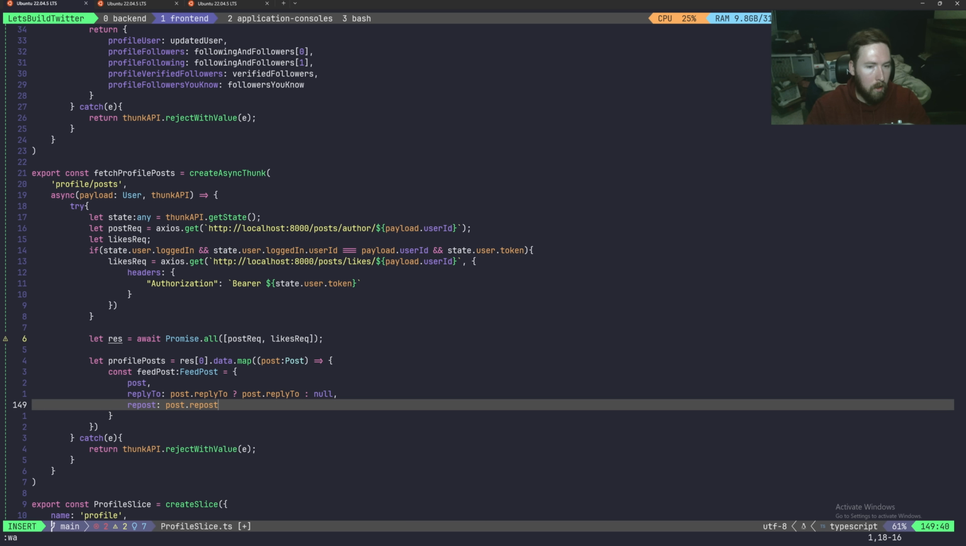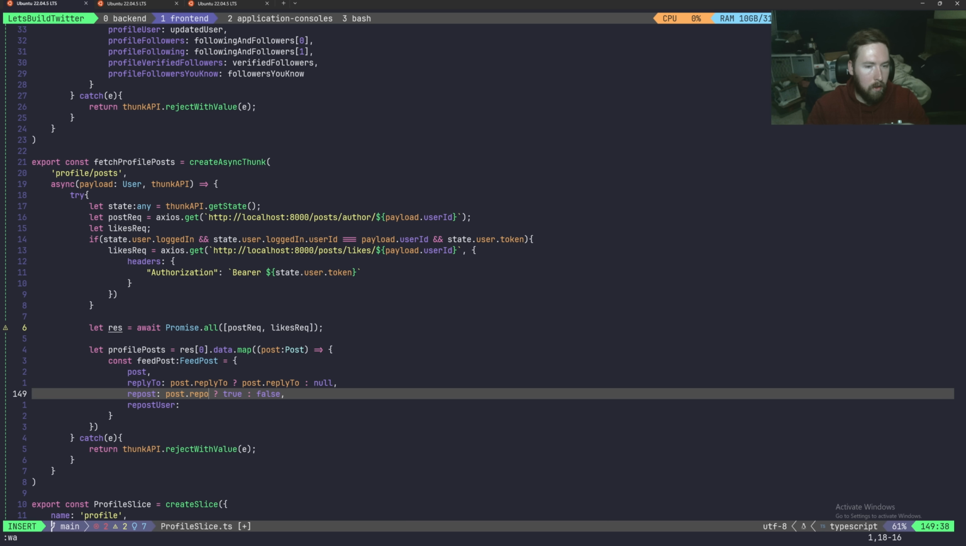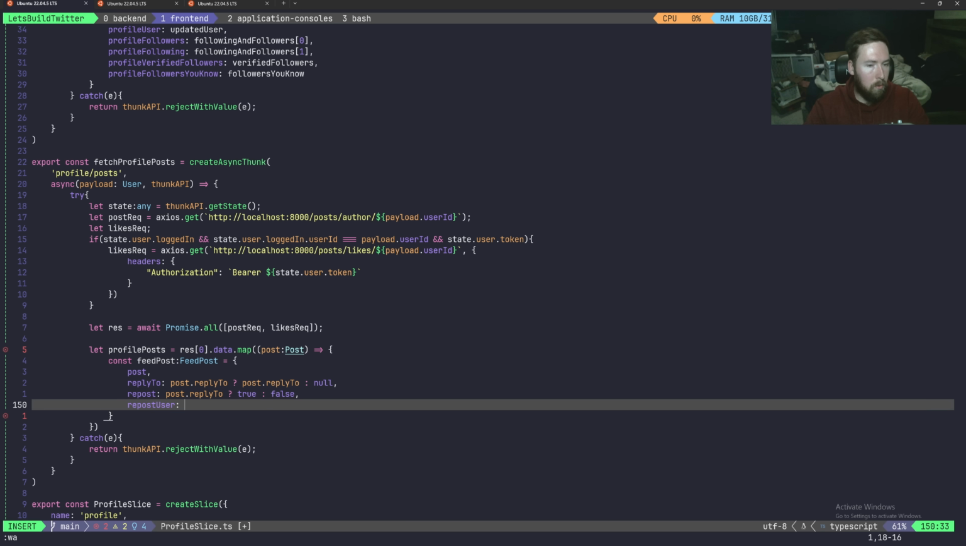And I think this should be post.repost maybe. I'm not sure. Question mark post. And this will be true or false. We'll see if that lets us do it, but I feel like I typoed there. And then we'll have repostUser. And it's still saying replyTo, so maybe it is supposed to be replyTo. I don't know. We'll see what happens here. So then we're going to say repostUser: post.replyTo question mark post.replyTo.author.